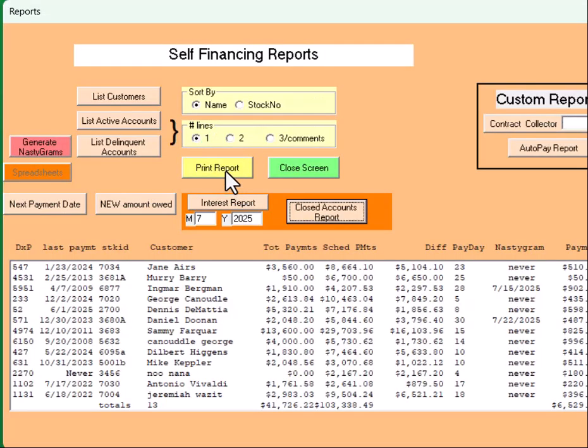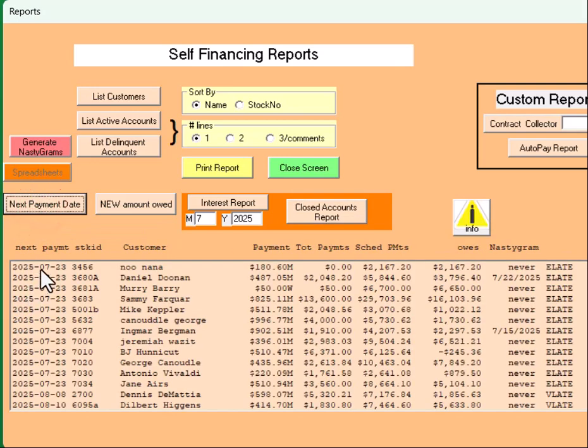You can print that screen anytime you want. We can get a report of the next payment date. And here it is. This is the date of the next payment, who the stock number is, the customer name, what their monthly payment should be. Is it monthly or weekly or semi-monthly? Which you don't see any. How many payments they've made, how much their scheduled payments, how much they actually owe as of right now.